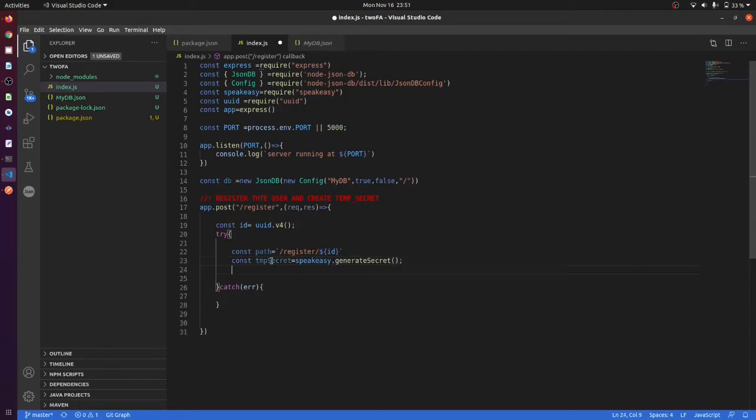Okay, and after that, at the point the secret is generated and the path is set, we will just push this temp secret into our application. So db.push. It has two things: one is the data path and second is the data. And third is override, which is optional. So we will only give two things: the data path and the data.